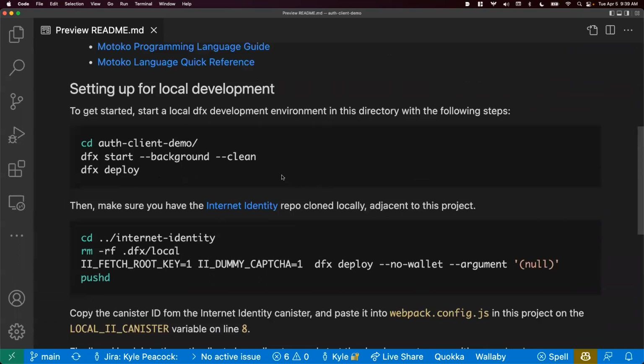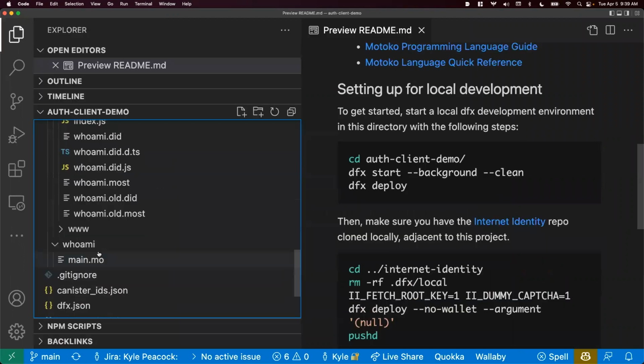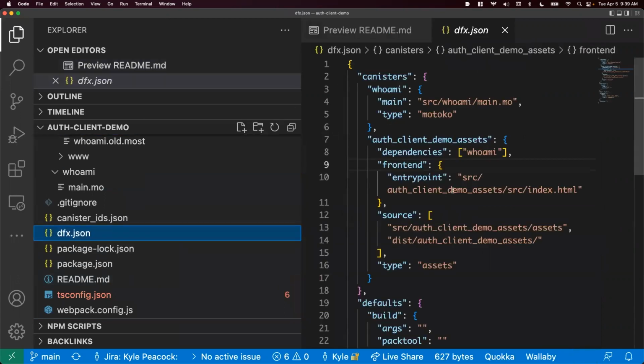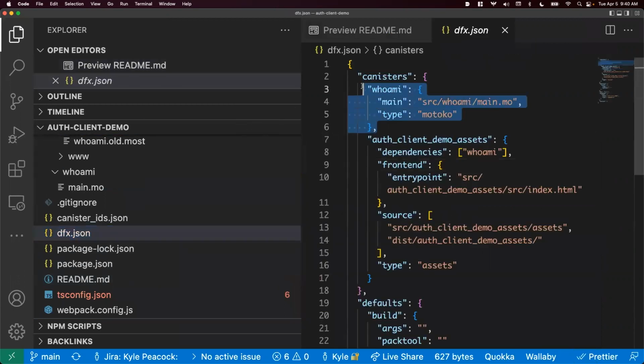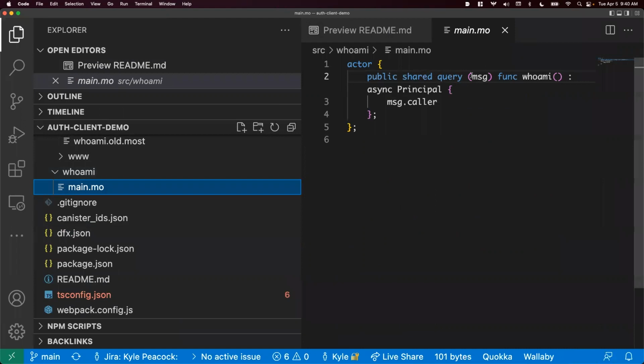Setting up is pretty normal for any front-end application. I guess I forgot to say npm install. Anyway, you clone the application, you start DFX running locally, and you can deploy your canisters. That starts with dfx.json. Here we have a whoami canister that's going to simply use message.caller and return that, returning a principal. So whoever calls it is going to get back a response.